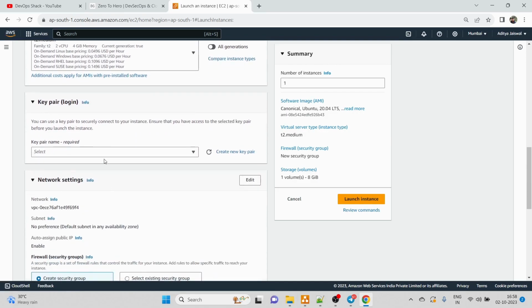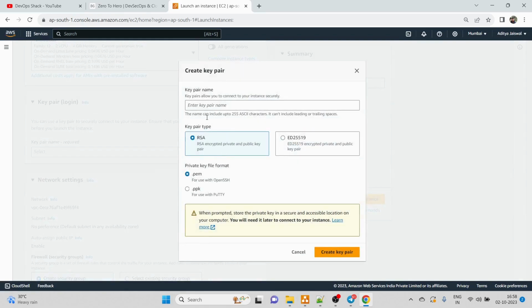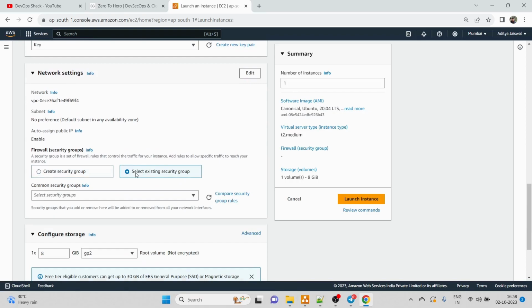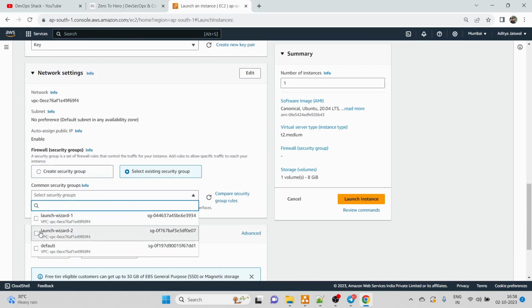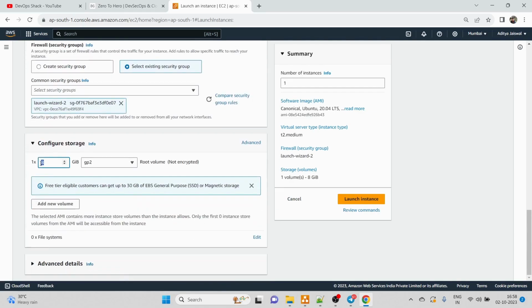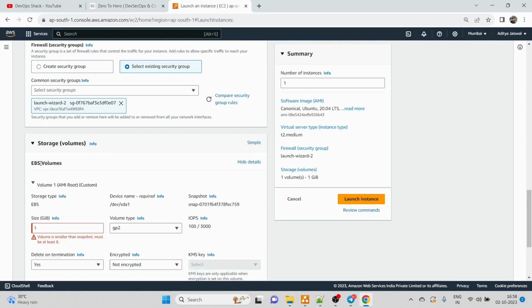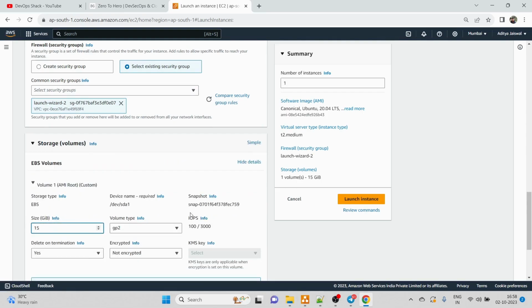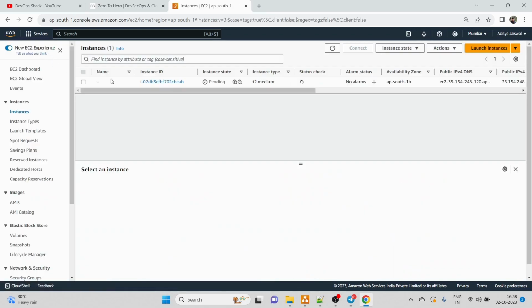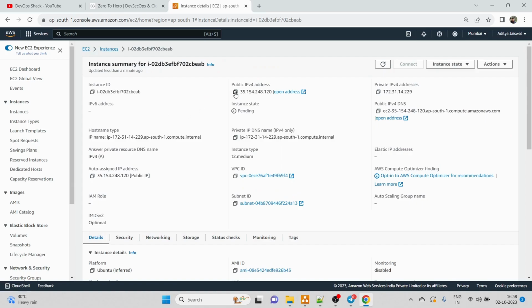Then the key pair. I already have a key pair. In case you do not have one, you can click on create new key pair, provide a name, and do not change anything else: PEM format, RSA, and click on create key pair. I will just select the one I already have. For the security group, I have this security group configured in my machine. Then storage: since it is just testing, I will take 15 GB. Click on launch instance, and the instance launch is a success. We will open this and copy the public IP address.